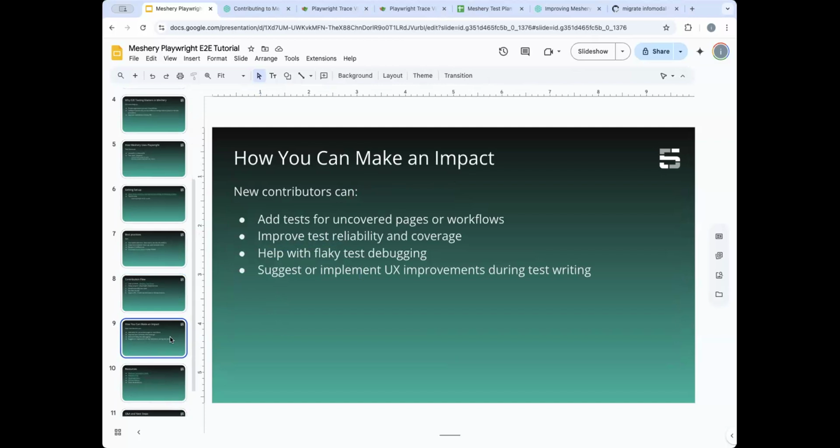And then how can you make an impact? So what is valuable effort in this space? Adding tests for uncovered pages or workflows is going to be greatly appreciated. Improving test reliability and coverage.